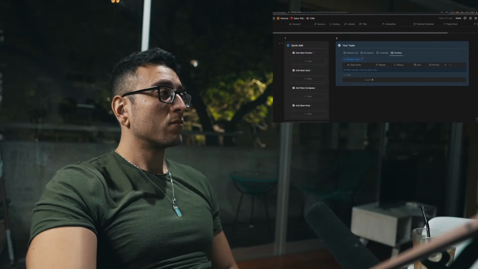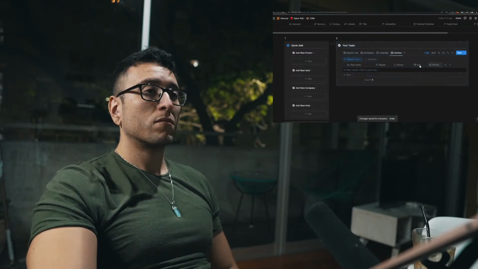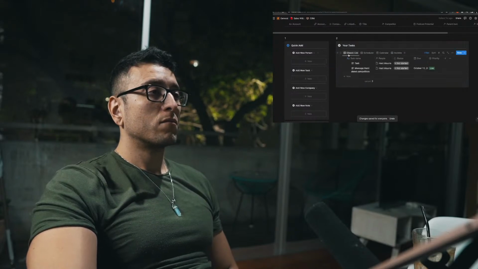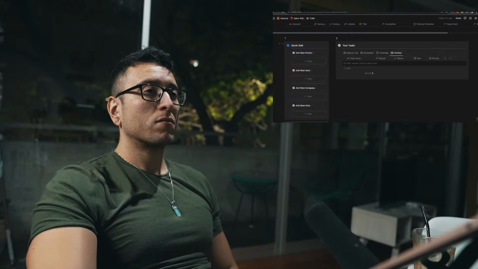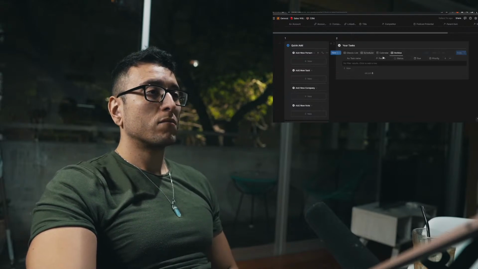So now the status has to be done to be seen in here. And you can leave this as a table if you want to, just like this. You can pull in any properties that you want to see here. But what I prefer for the done is just a layout of list so that all I see here are the task names and if they're done or not.